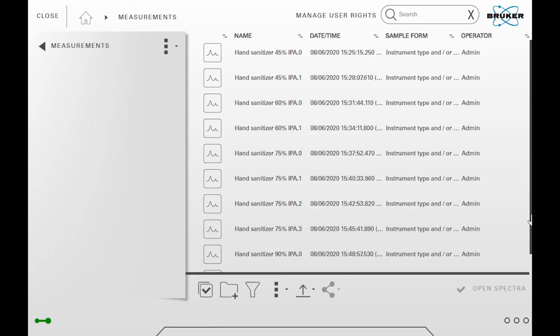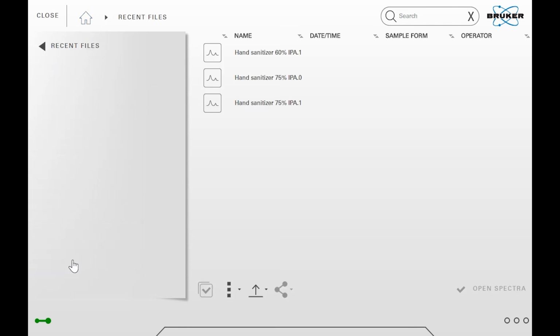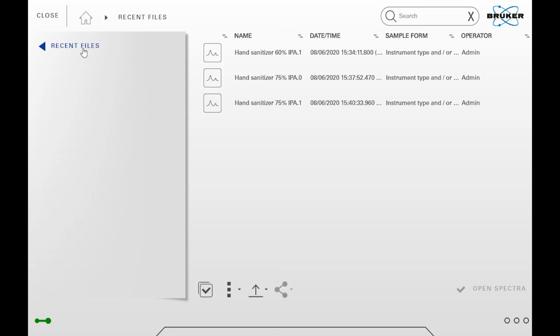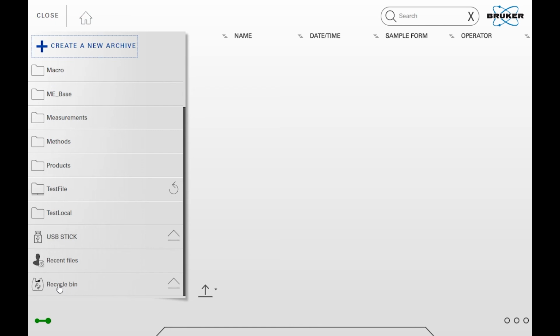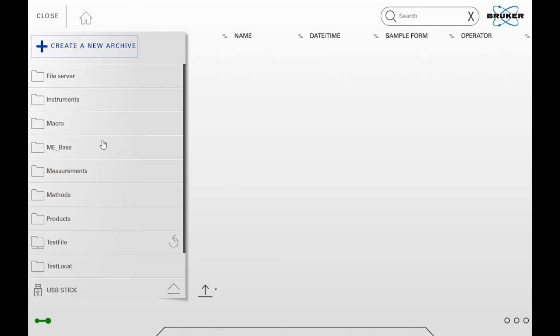When we go back to the root structure of the archive, you can see that we can open or disconnect USB sticks. You can also access recent files. Or you can have a look into the recycle bin in order to restore or permanently erase deleted files. Now you know how to use the Archive file browser.